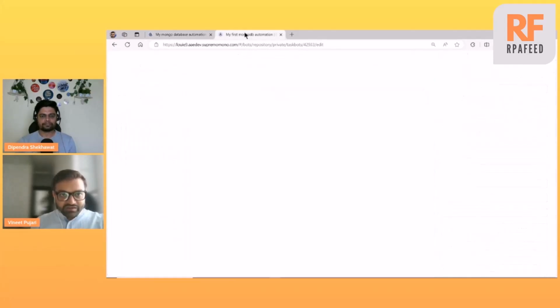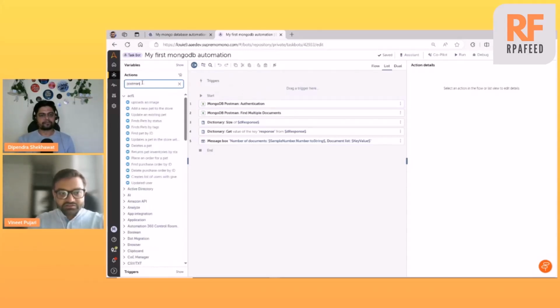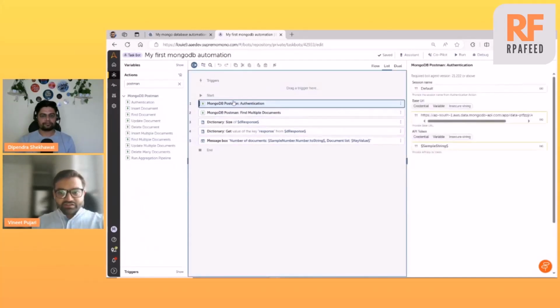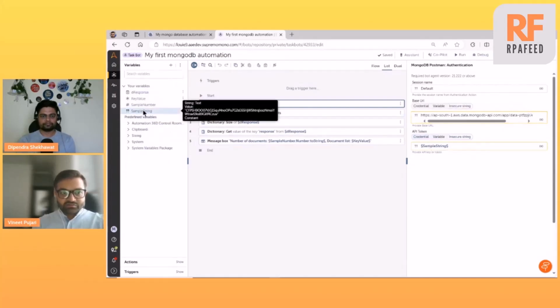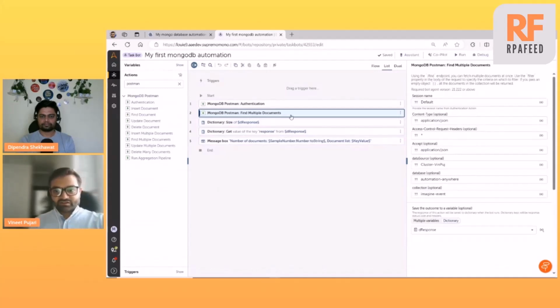Now, I have created a bot here, as you can see, and this bot uses the same package, MongoDB package that I've generated. The only thing is the name of the package here is MongoDB Postman, but all of the actions are the same. If I go to the authentication action, you can see that I have my base URL here, and I'm saving my API token here in the sample string variable. That's my API token. I'm configuring an action called find multiple documents, right?